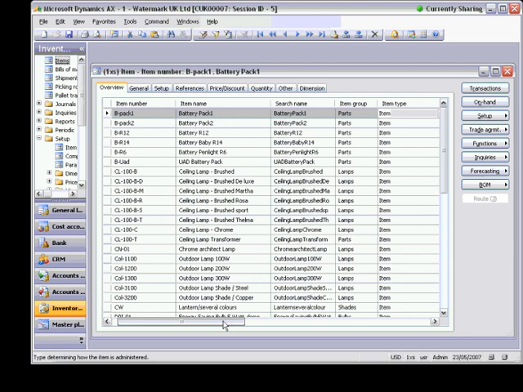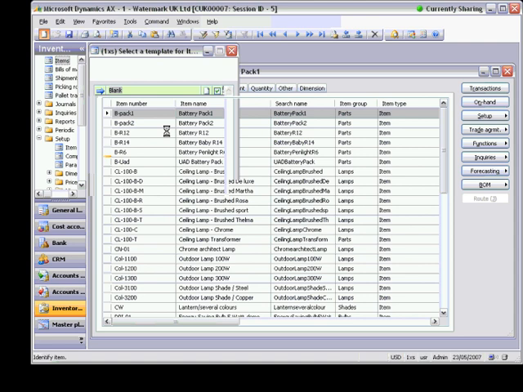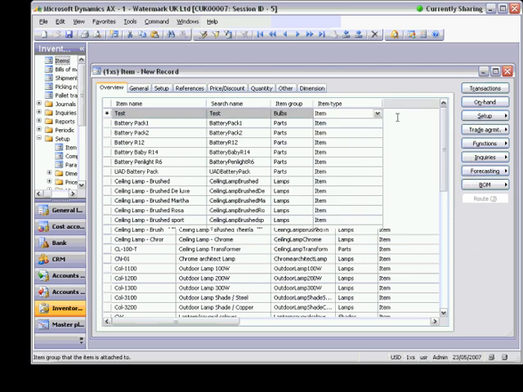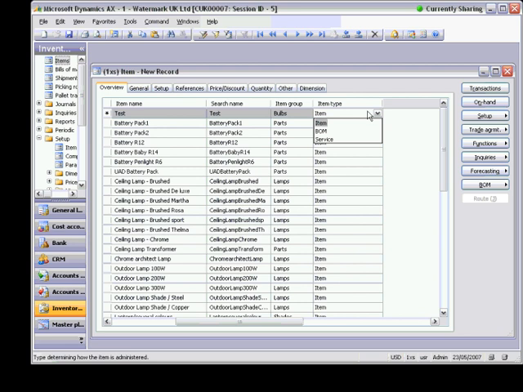You have 3 item types. So, for example, this item group. You have 3 item types: item, BOM, and service. So this type defines how the system processes the item.